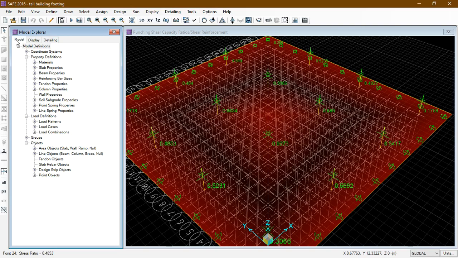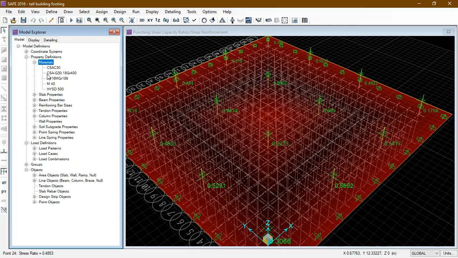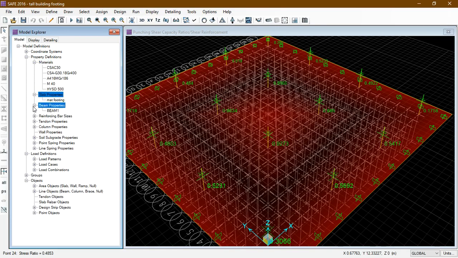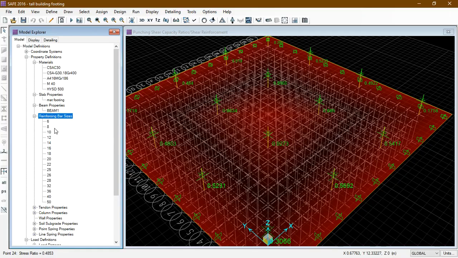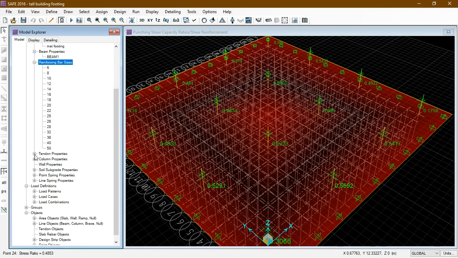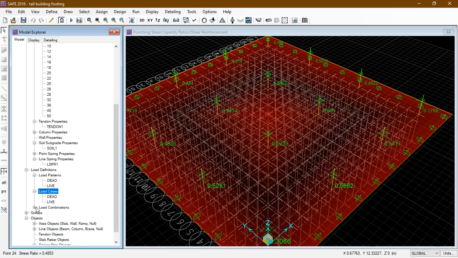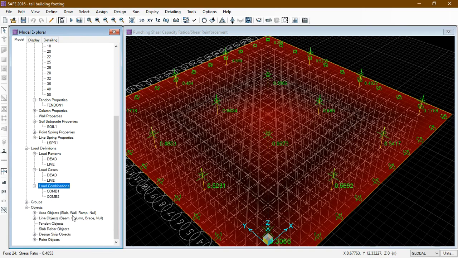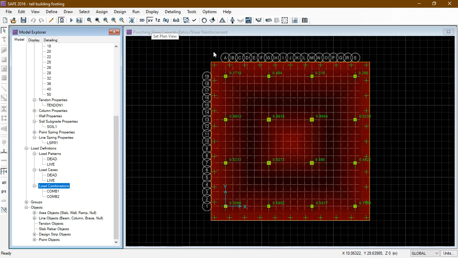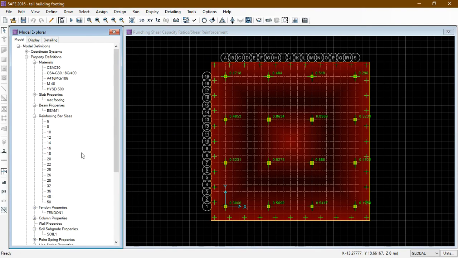And also again we can see the model definitions, property definitions, materials, slab properties, beam properties, reinforcing bar sizes, tendon properties, subgrade properties, line spring properties, load definitions, load patterns, load cases, load combinations, and objects. Again, click on XY plane, and thank you.